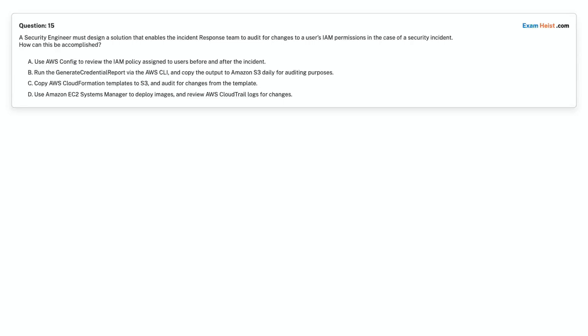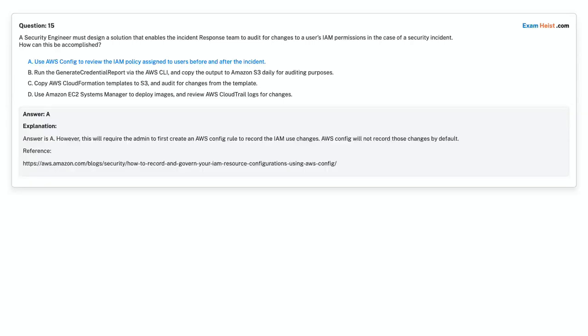Option B. Run the generate credential report via the AWS CLI and copy the output to Amazon S3 daily for auditing purposes. Option C. Copy AWS CloudFormation templates to S3 and audit for changes from the template. Option D. Use Amazon EC2 Systems Manager to deploy images and review AWS CloudTrail logs for changes. Choose the correct answer. Correct answer is Option A. Use AWS Config to review the IAM policy assigned to users before and after the incident.